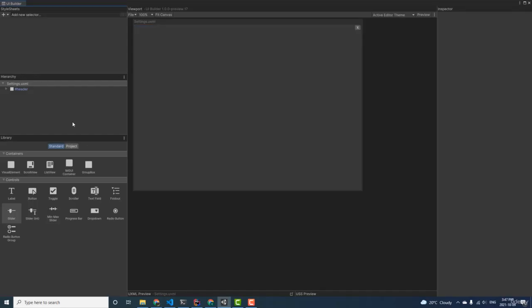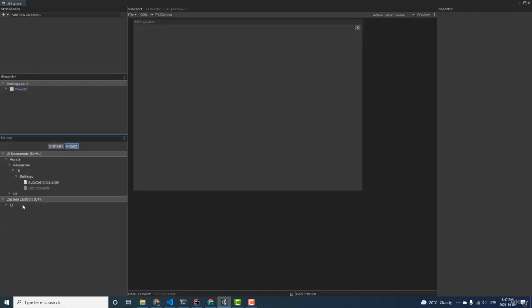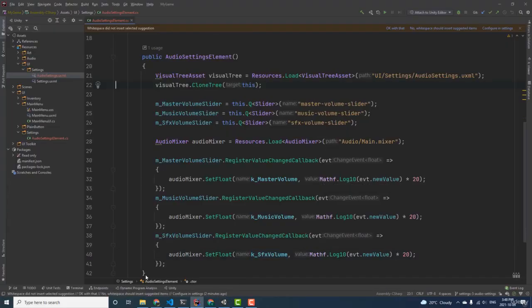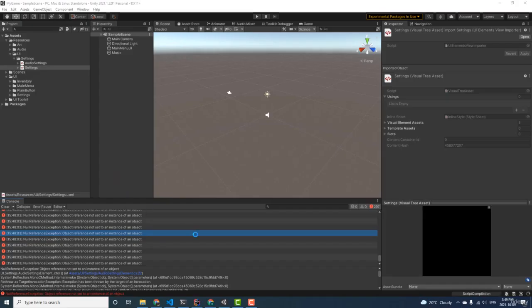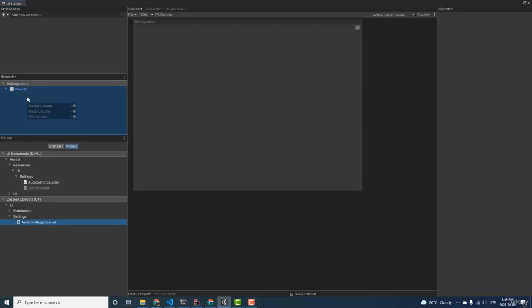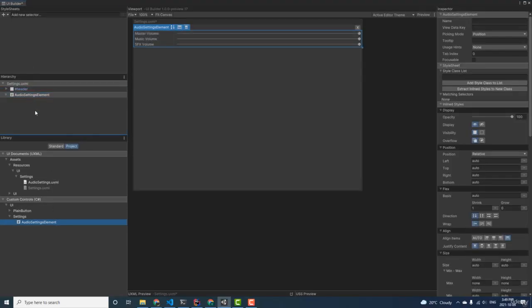Now we need to open up our settings.uxml and drag our custom control. And it doesn't appear to be dragging, so we might have an error, and we do. I believe I know what's wrong. Whenever you load from resources, you do not want to include the file extension. So let's clear that out and try this again. And now it's working. Great.